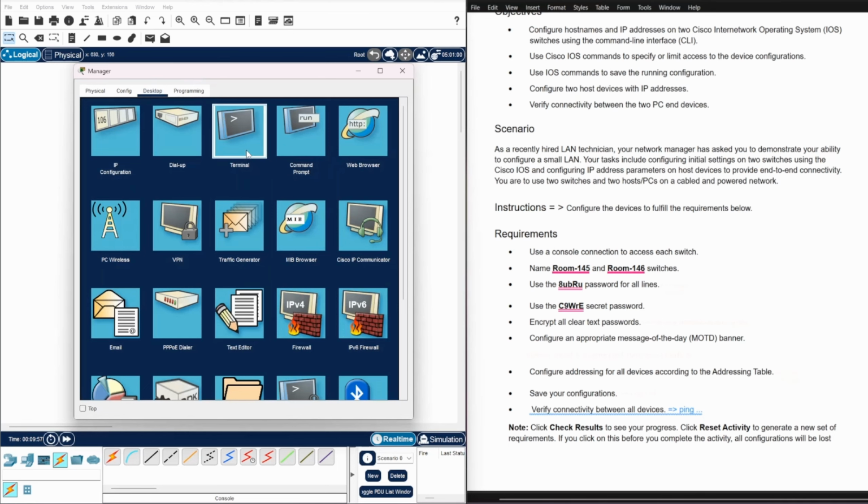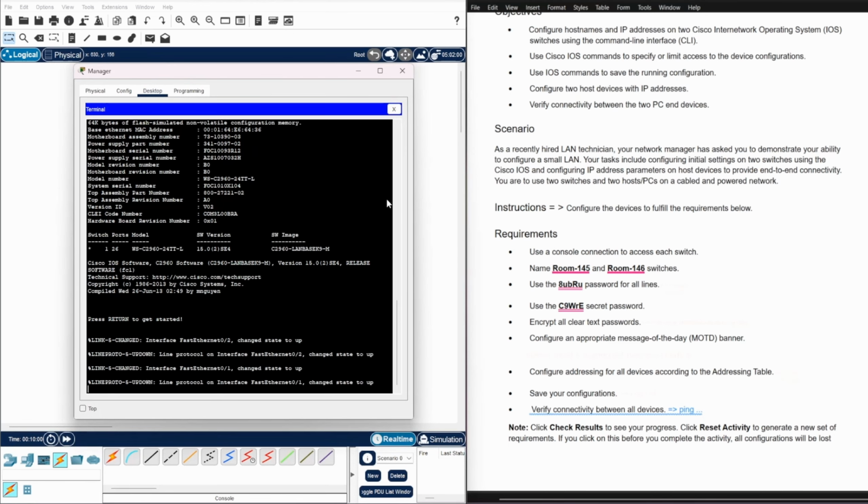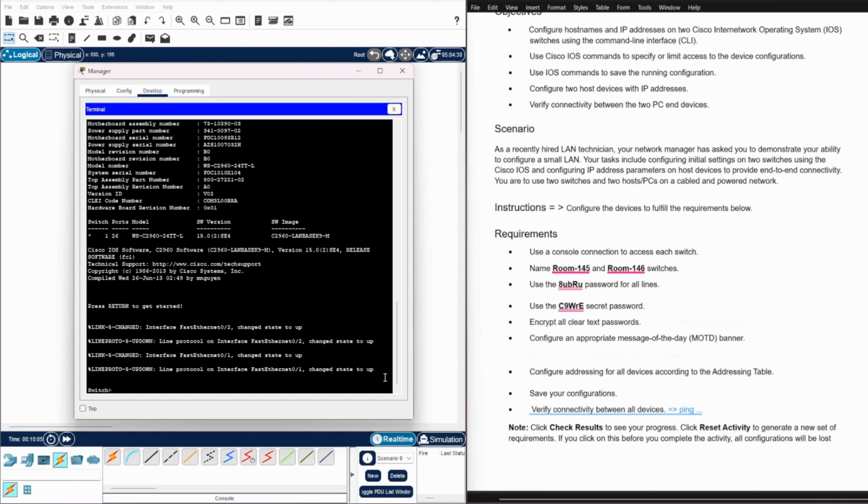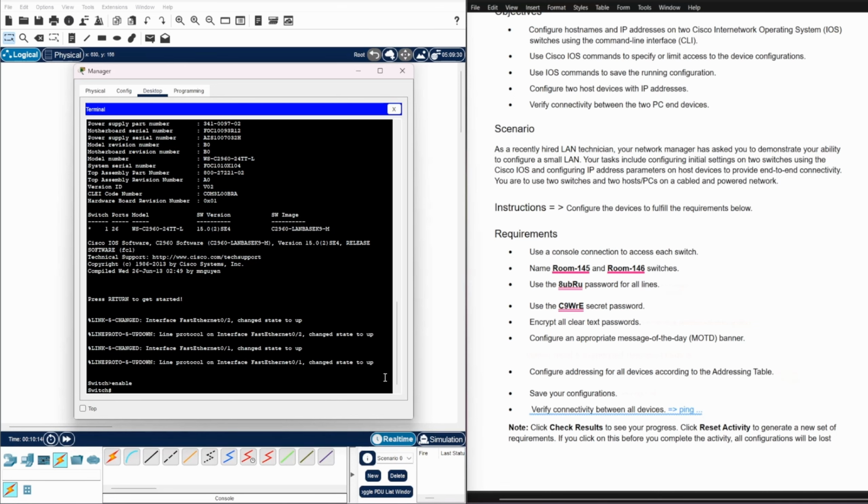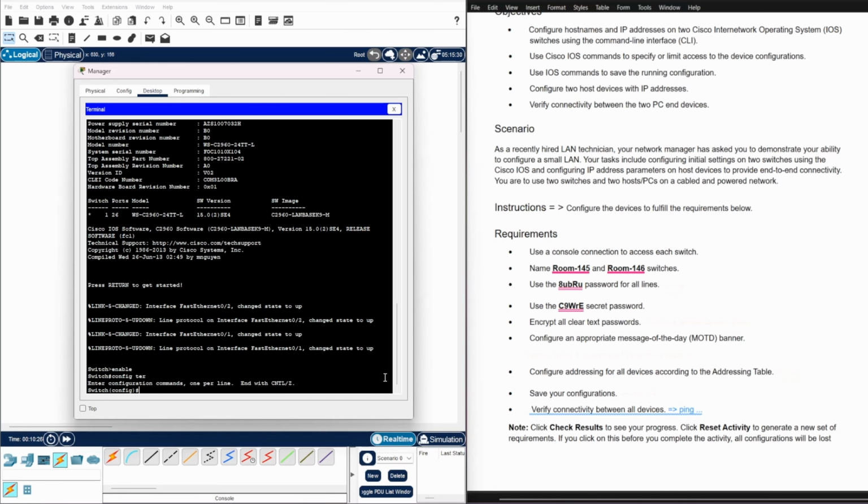Desktop, then Terminal. Just click on OK, and here press Enter. You see you're in the switch. So we're in the user EXEC mode. Let's go to our privilege mode by typing enable. We have to configure something, so let's go to our configuration mode by typing configure terminal. You see here, we are in our configuration mode.